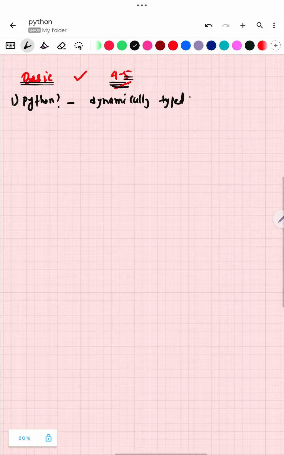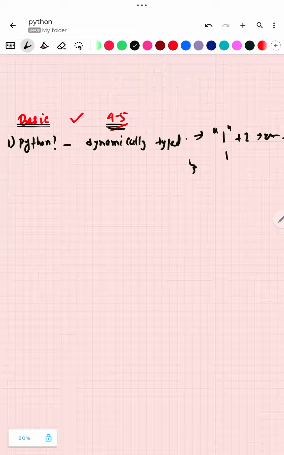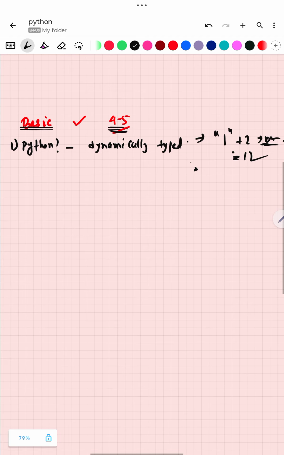So for example, if we print 1 plus 2, it will return error, of course. But in other languages like Java and others, if you give an input like that, it will return 12. So Python is giving error because it's a dynamically typed language. Python determines the data types at runtime, okay? So that's why.